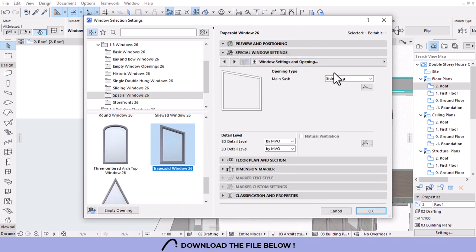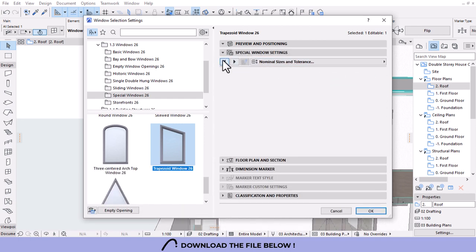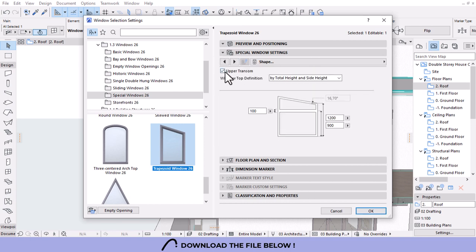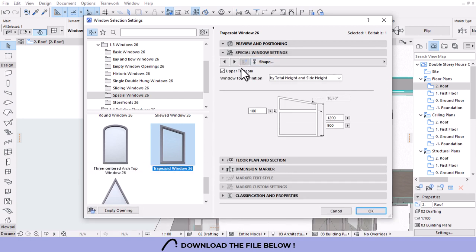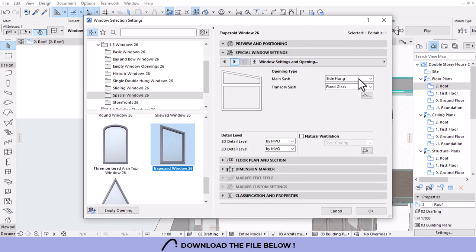I think we can change. Can we not add a transom? Let's add a transom. Perfect. So let's preview it. Yeah, and then we're going to have the transom as a top wing instead of that. So let's bring it here. This will be top hung. We don't have a top hung. Bottom hung.